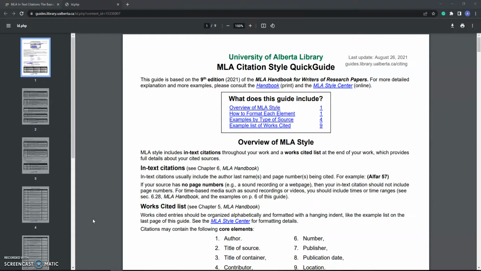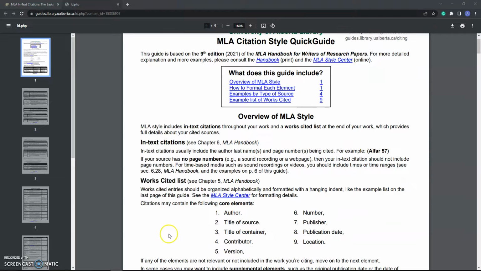A brief overview of a couple of resources that I recommend you use to help you with your MLA citations. So think of creating a citation as plugging in pieces into a formula, because there are certain patterns that these citations follow using these pieces of information.